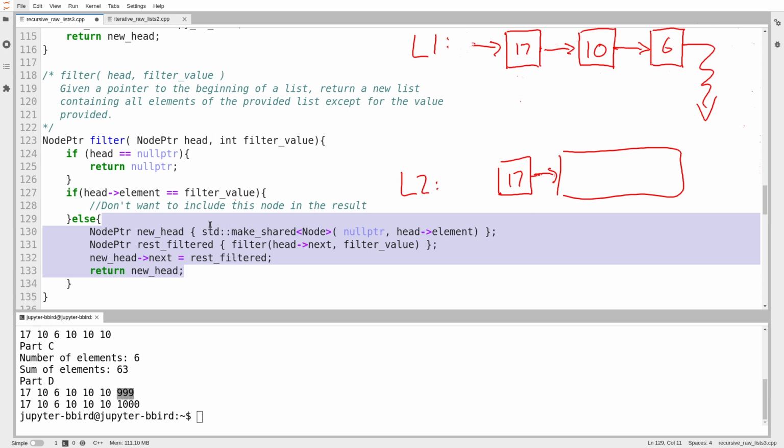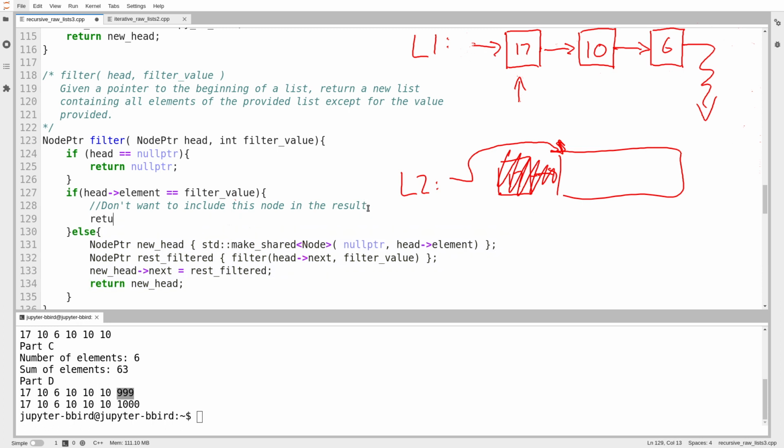The other case is, suppose the thing I'm filtering out is the thing I'm looking at. Well, in that case, I don't want this to be included. All I want is to return, I guess we could write it sort of like this. I just want to return the filtered copy of the remainder of the list. I just skip over the node that I'm working with. And so I think in this case, all I have to do is return the result of filtering the rest of the list. And that's it. And so we'll take a look. We'll see if that works.